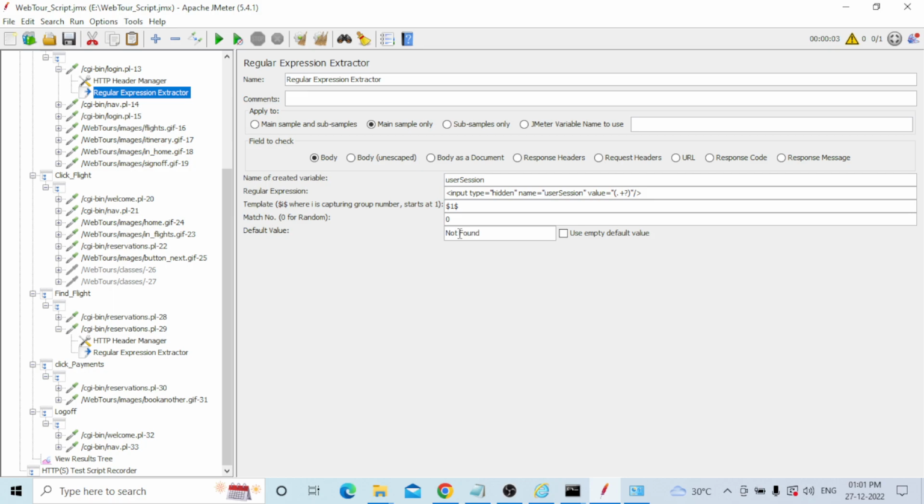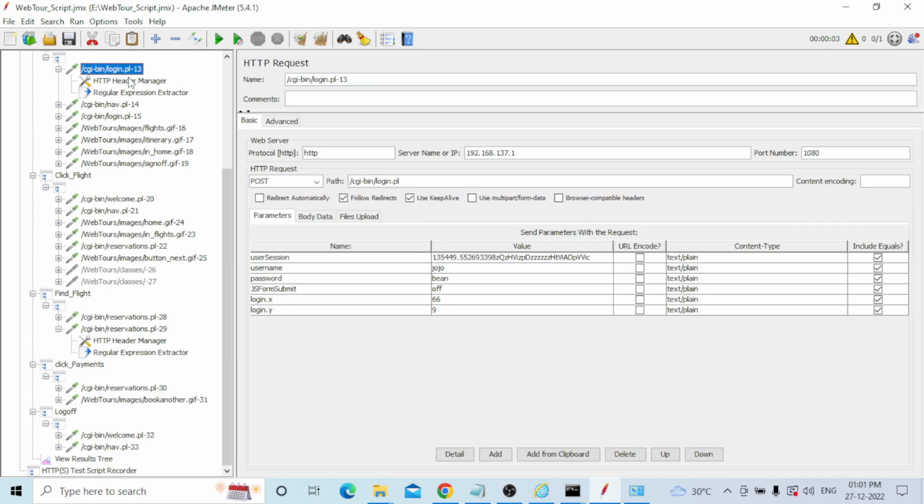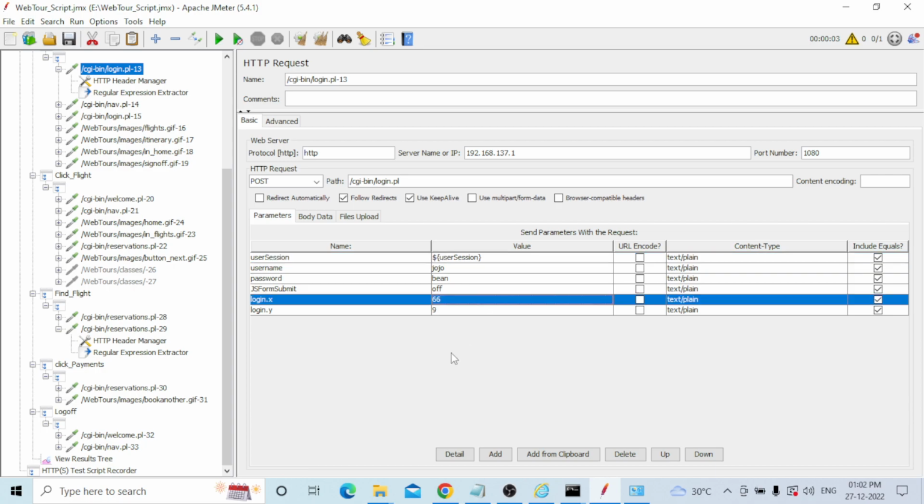Okay, now you need to take this user session, yeah, this is the value only. There is no more doubt about that one. You may face this type of issue in your real-time application, but you need to handle it. And you need to learn some advanced-level Groovy scripting in JMeter.